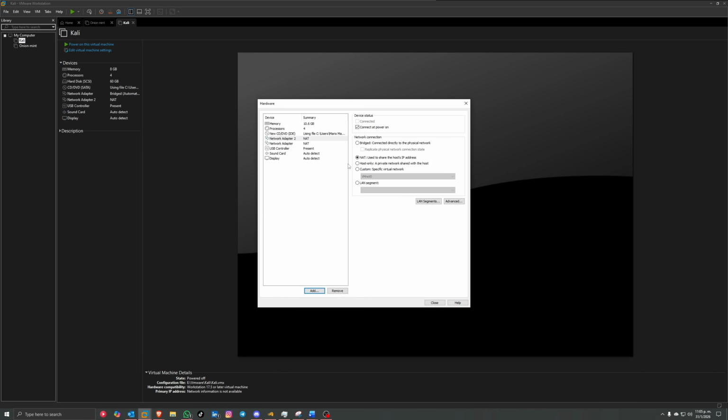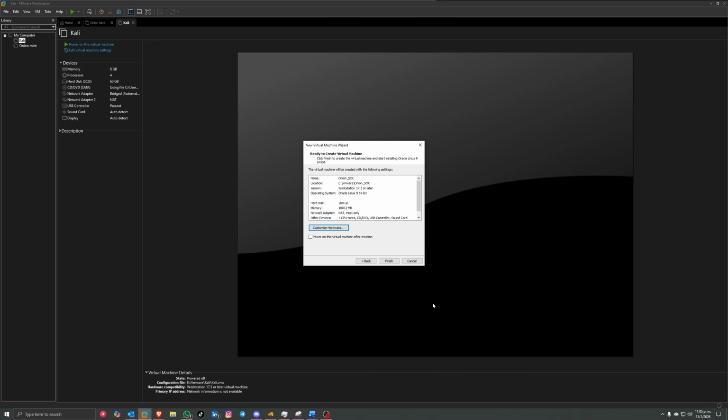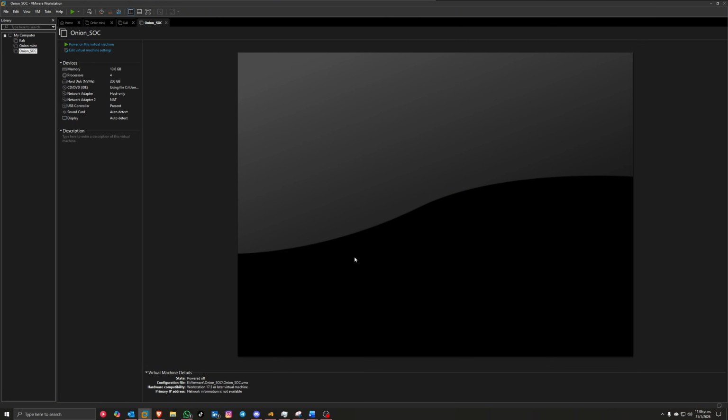network adapter here, and I'm going to give you a little trick. I'm going to choose host only for this. However, you can see that we have a lot of network connections here. So the little trick I'm going to give you, I'm going to hit close so I can explain it. I'm not going to power on the virtual machine right now. Hit finish.